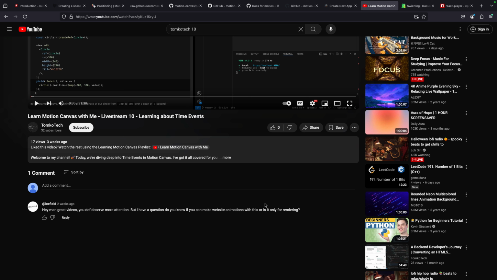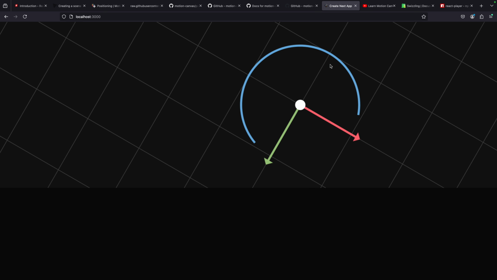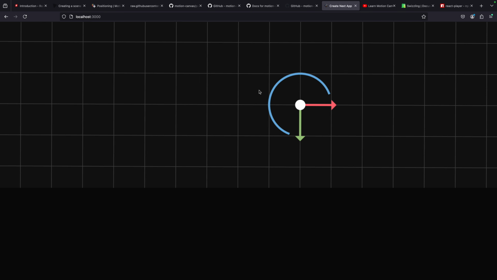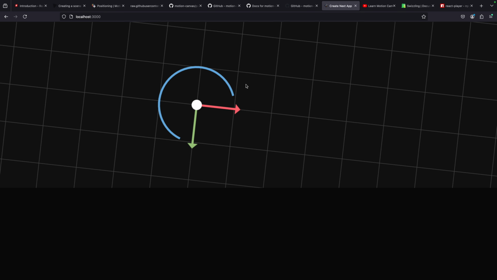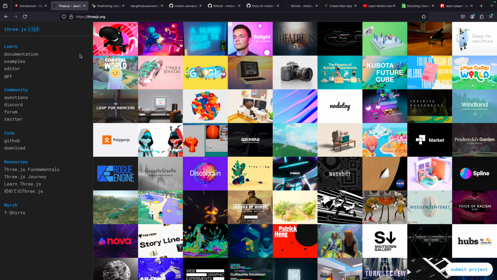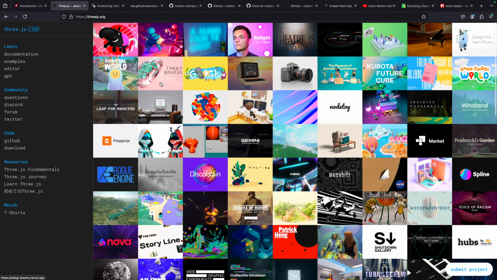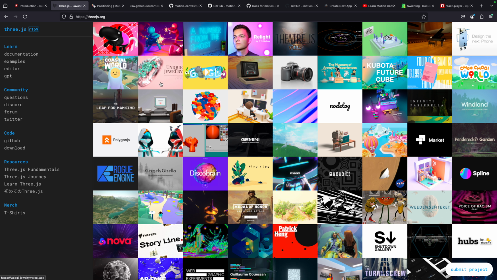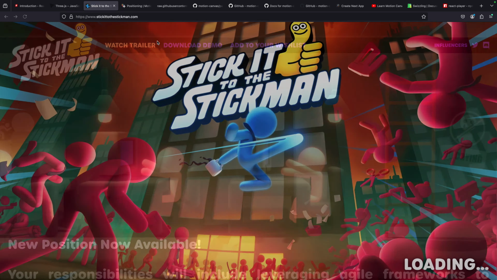Then to go to a part 2 of your question for website animations, if you were to do more advanced, user-interactive website animations where as you scroll things change or the user can then manipulate this animation, Motion Canvas is not the right tool for that. What I would recommend instead is Three.js, which allows you to do some pretty amazing and interesting animations.